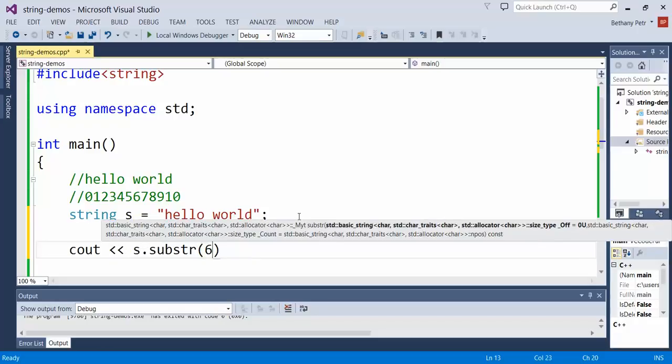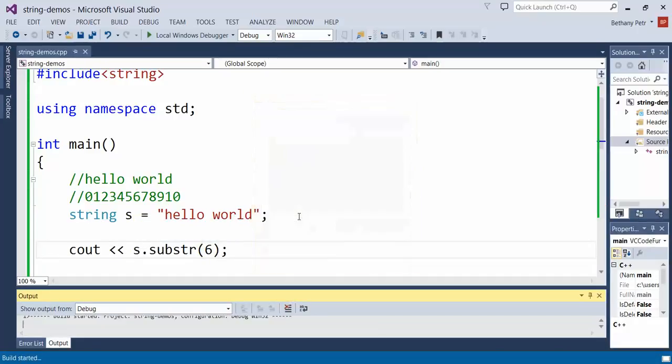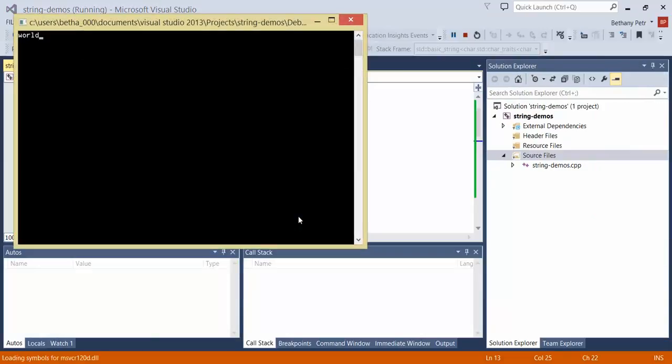And then in here, I can tell it what position I'd like it to start taking letters from. And if I only give it one parameter, it will take as many as it can through the end of the string. So I'll get the whole word world.